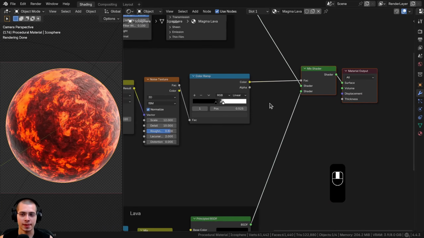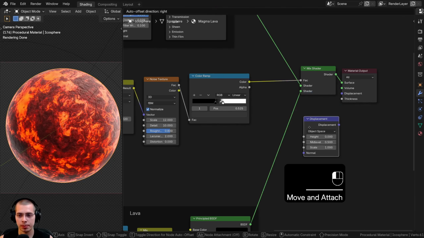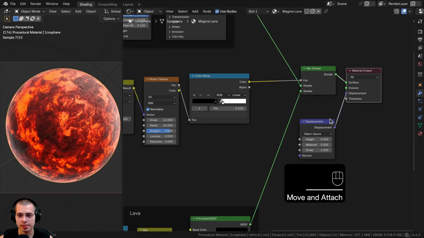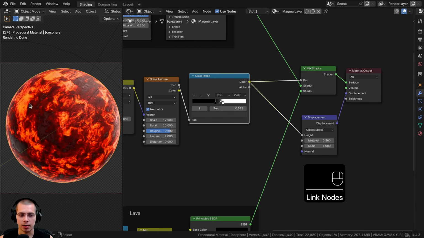Now what I also want to do is add this into the displacements. So let's add the displacement node. We'll drop this here, and the displacement goes into the displacement of the material output. And I can put the color ramp color into the height value. Now it's not actually working.